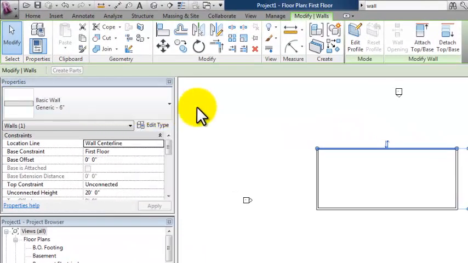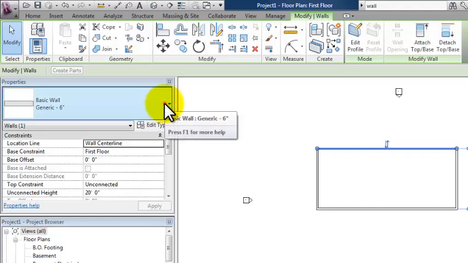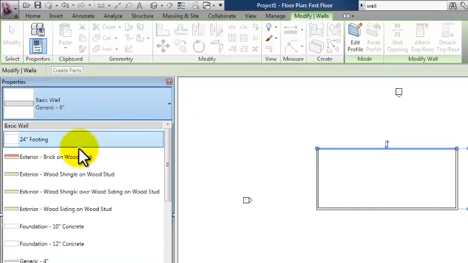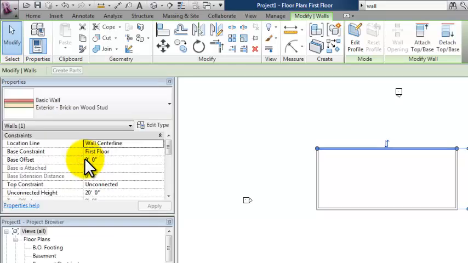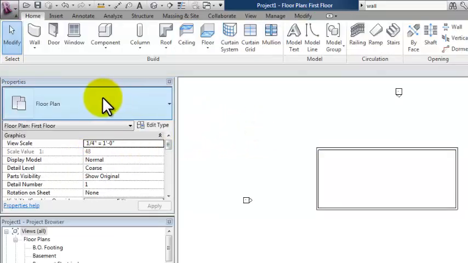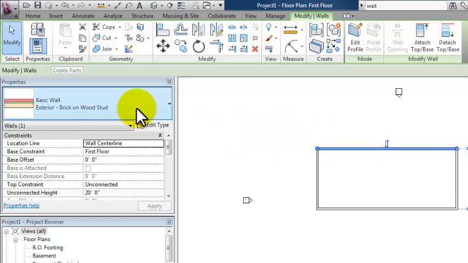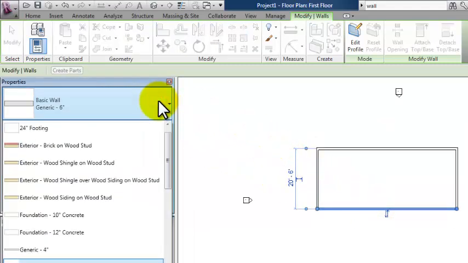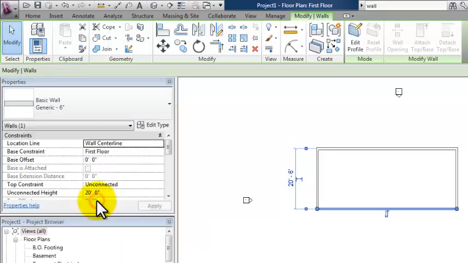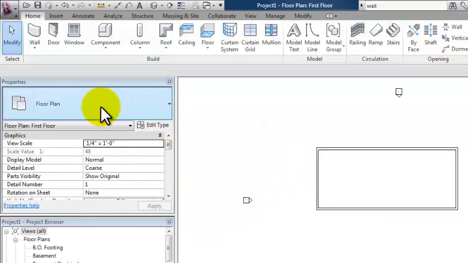Well, if I wanted to change that wall to something else, I just click the drop down here, and I'm going to change that to exterior brick on wood stud, which is one of my first selections there. It's a little bit more complex. And so now my properties dialog is all about that. So I click on that wall, I get the brick on wood stud. I click on this wall, I'm back to the generic 6-inch. Let's change this one down here to wood siding on wood stud. So the property box changes depending on what I've selected out here.